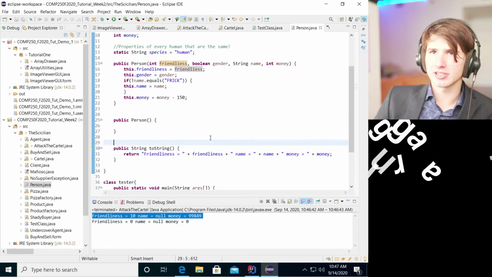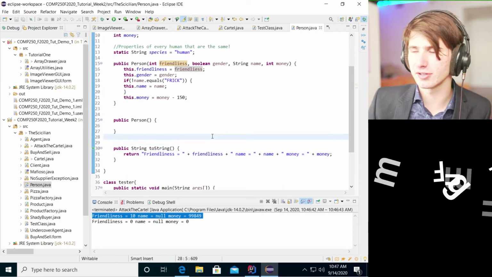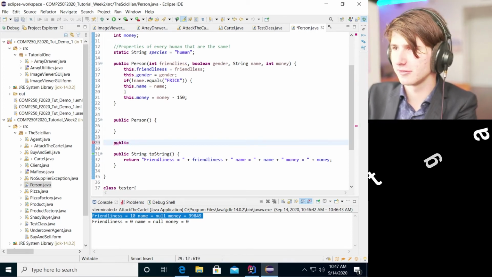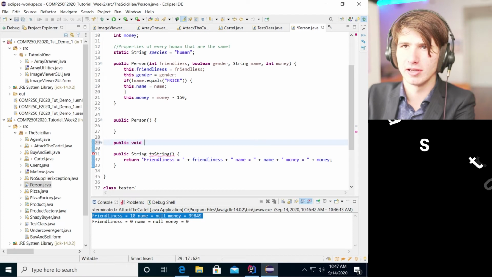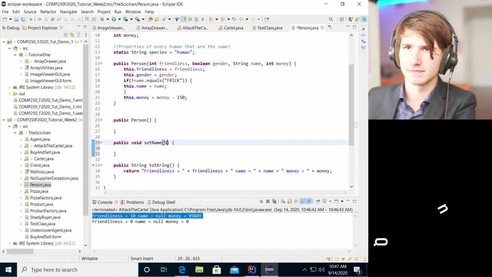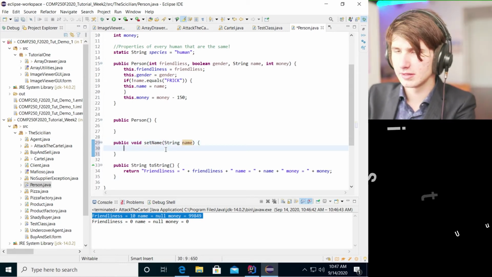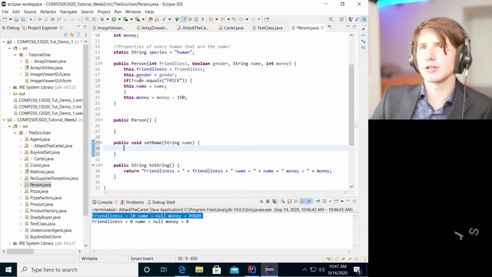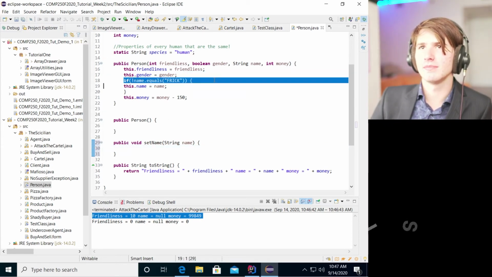So if we want to be able to change a name, but we want to enforce certain rules about what names are okay, such as whether or not somebody can be called Frick, we can have a public void setName, which takes a string as an input, name, and then we can if name... but you know what? I'm really lazy, and I really don't want to rewrite this code about if name equals Frick.